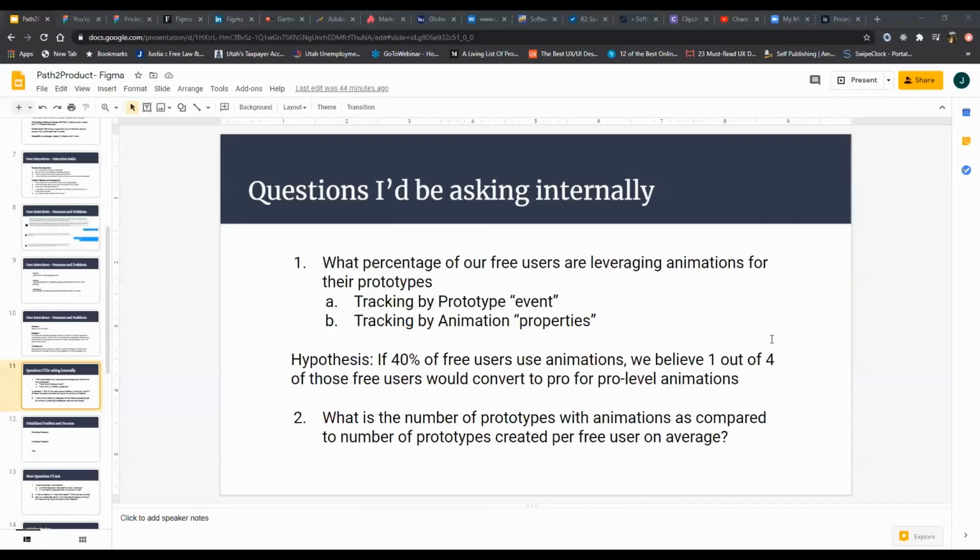Okay, so with that, we're actually going to jump into crafting solutions under the assumption that we will move forward and that at least 40% of our users use them, they use them often, and we believe that we can get enough of those to convert to a paid user if we give them some advanced level animations.